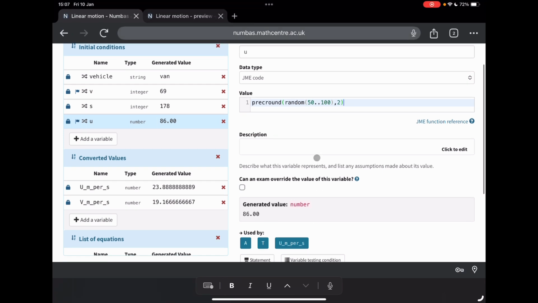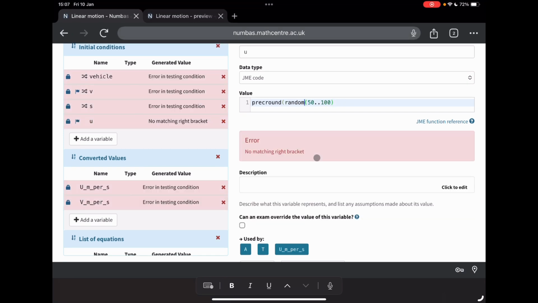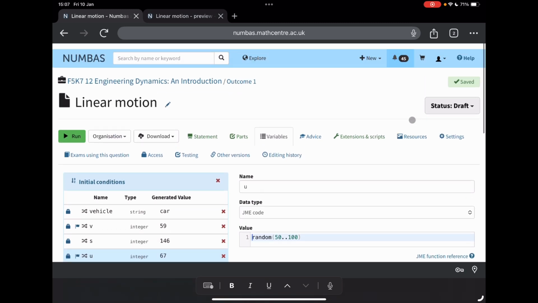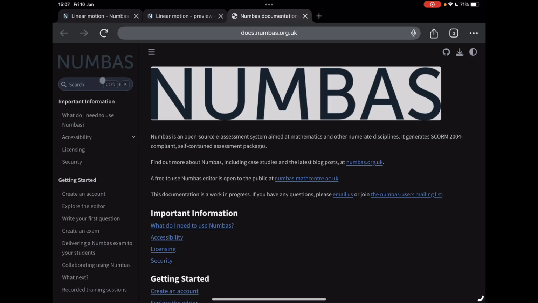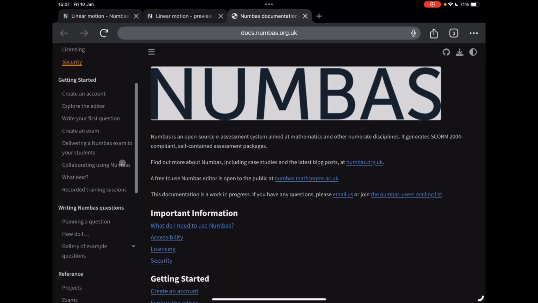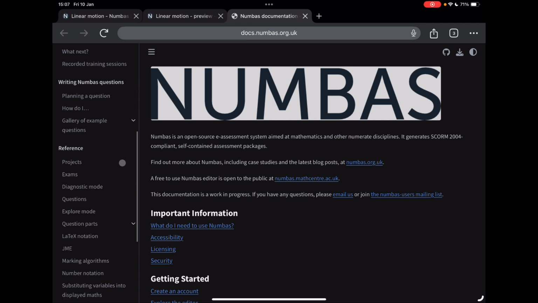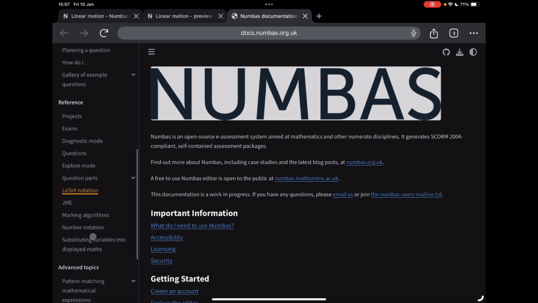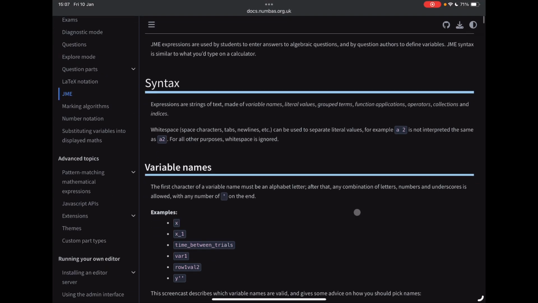Okay. There is a list of functions in the help. Up here, there's a help menu. And up in the help menu, it's got a bunch of stuff showing you how to make your questions. It's a good resource. It tells you about LaTeX notation. The code that we're using to write these questions is called JME. And this JME tab is really useful.